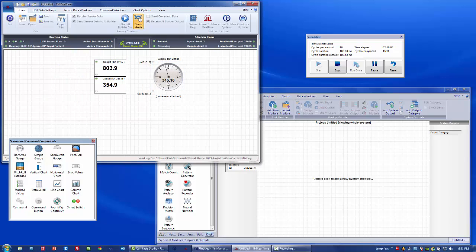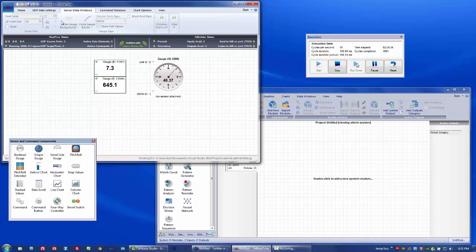Okay. So now we have a circular gauge. It's giving us degrees, and as with any sensor data window, you can make that look nice and pretty and give it any color that you want, and any kind of a circular border, and specify a data type as well. We could have it go 0 to 100. Let's give it a little lighter color so we can see what's going on here.